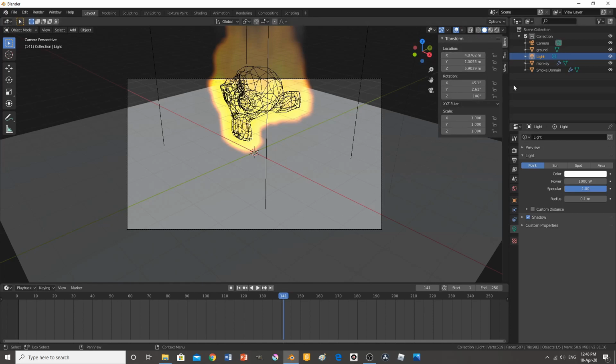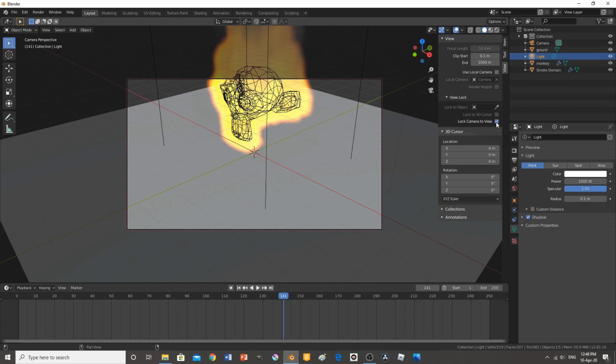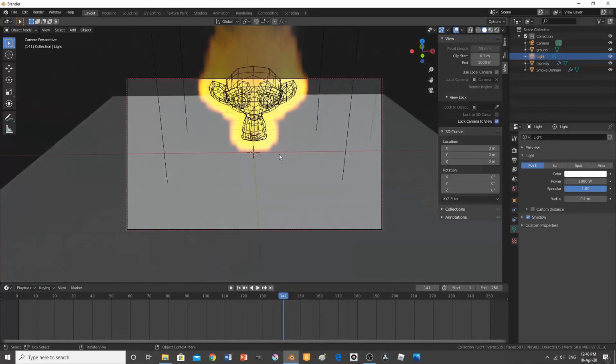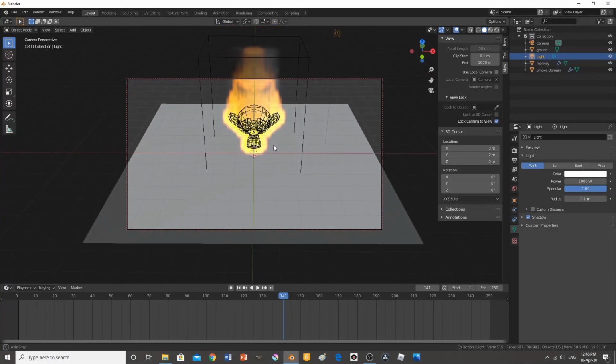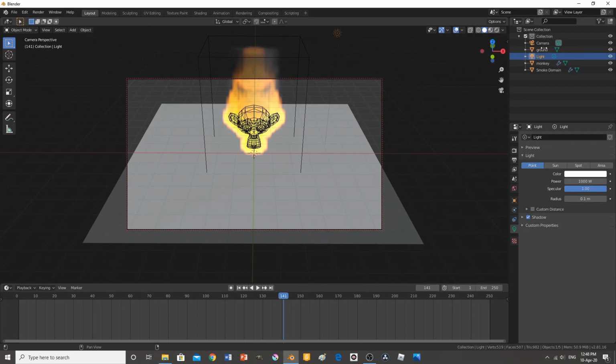And if you want to set the camera, number pad 0 and lock the camera to view. Hit N for the list view, lock camera to view, and you can change the view. I want to show you something new today.